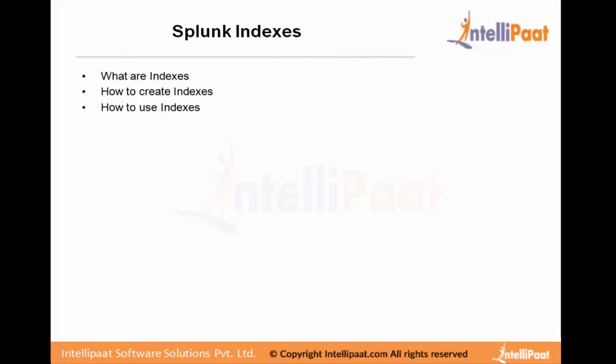So once we input any data, we need to create an index for that. If we don't create an index, then it will store that data in the main index, which is the Splunk internal index. So we always recommend creating a new index for any new input. If it is a similar kind of input, then we can add that data in the same index. But if the inputs are different, like the sources are different, then we always recommend creating a new index for those inputs.